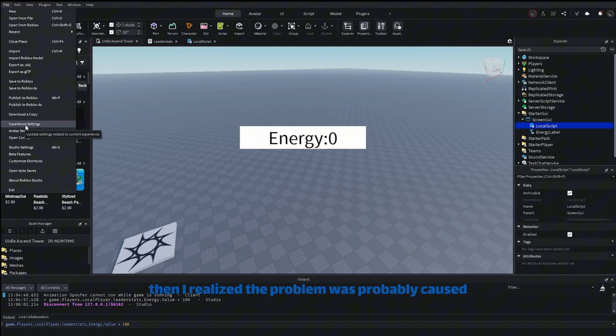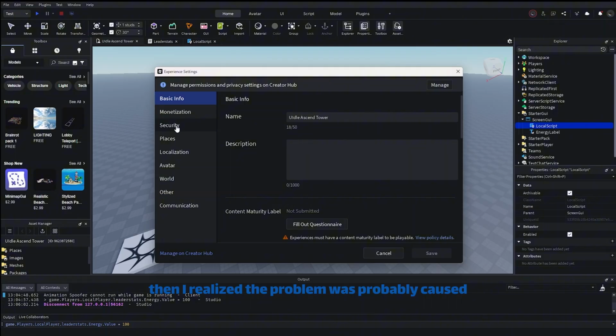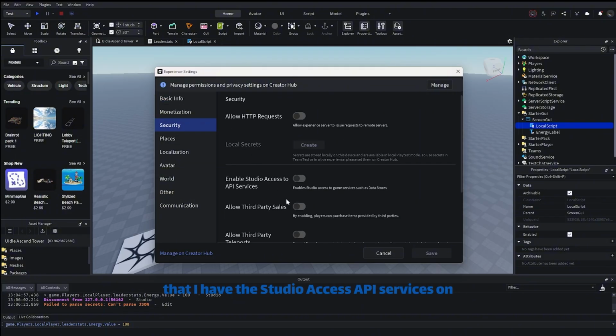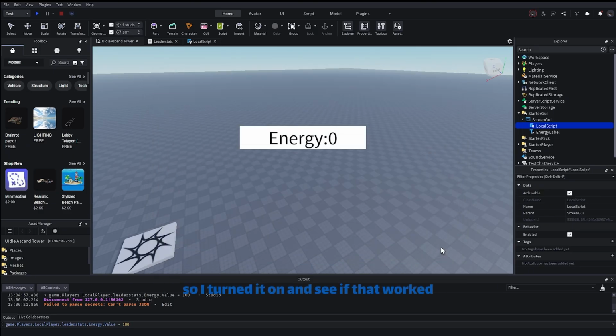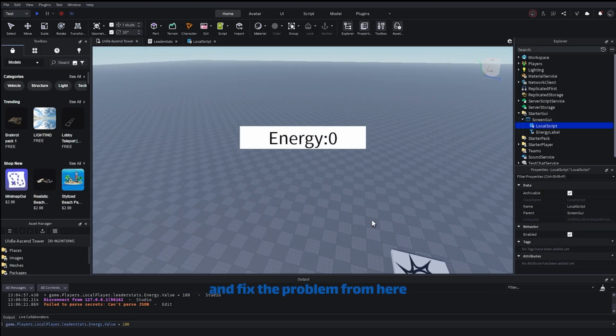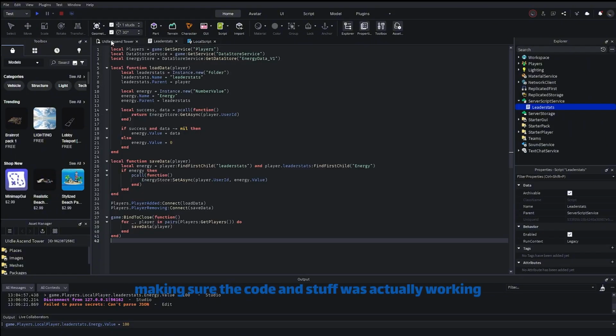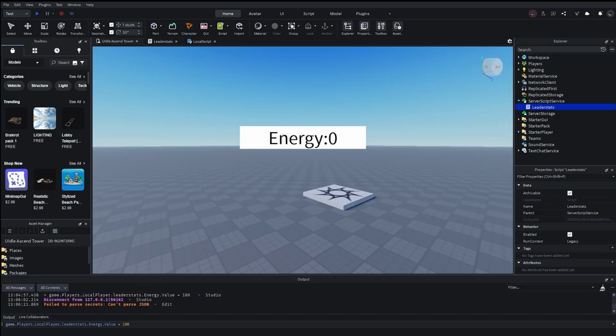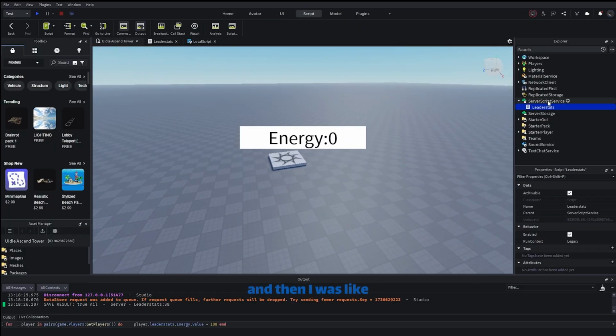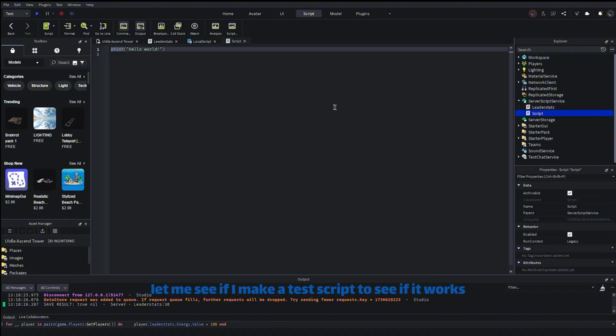Then I realized the problem was probably caused by the fact that I have the Studio Access to API Services on. So I turned it on to see if that fixed the problem. Here, I was just going around checking, making sure the code and stuff was actually working. And then I was like, let me see if I make a test script to see if it works. And when I load in, it keeps it at 100. And so that's what I did.